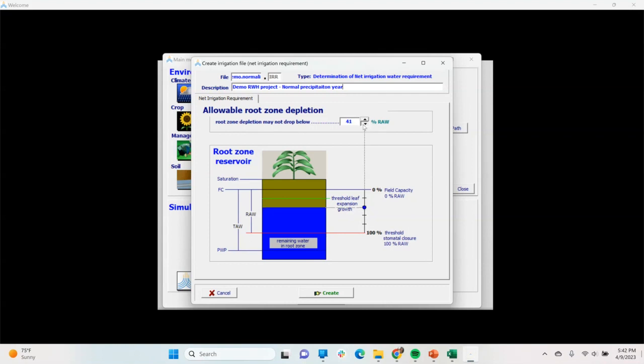You can also increase that to maybe have it where the water cannot drop below the threshold leaf expansion, meaning that you have plenty of water to sustain a healthy crop. You can also put it to 100%. This is where you are threatening the life of your crop because the stomatal closure will occur. For my project, I did put it at 20%, meaning that you did not want to stress out the plant. But again, you can turn it down to 50%, which is kind of like a standard.